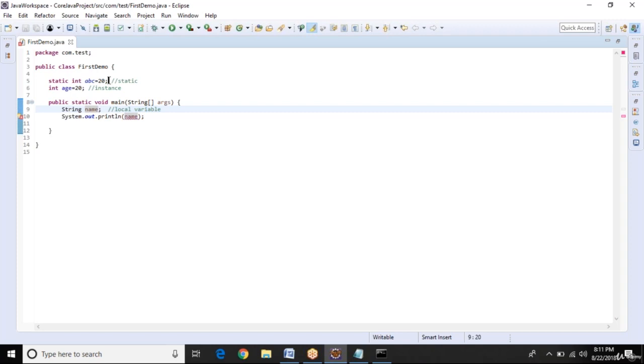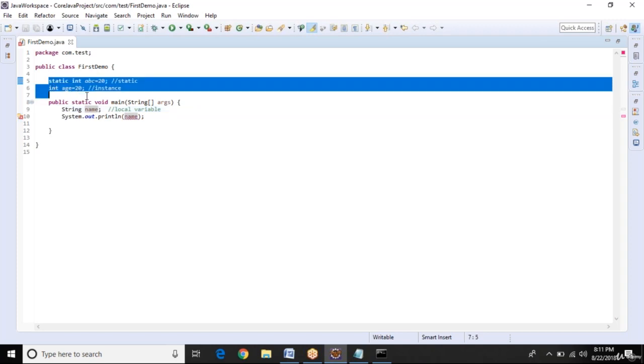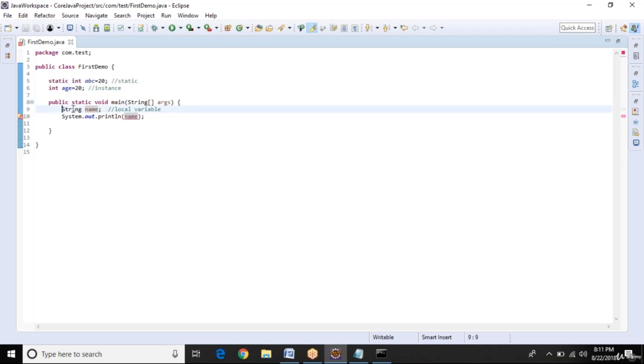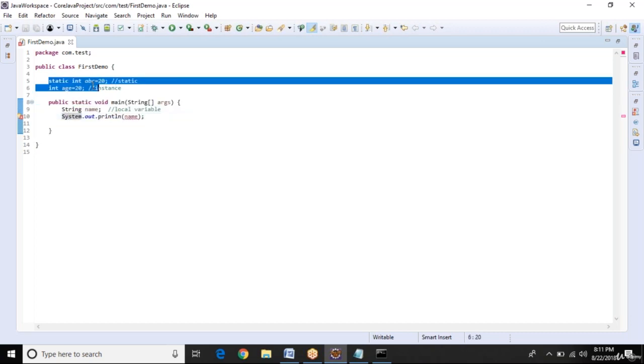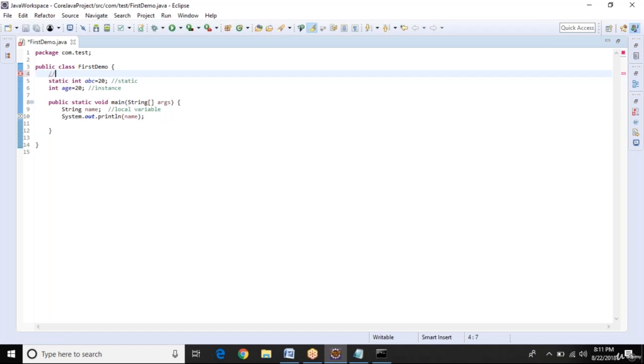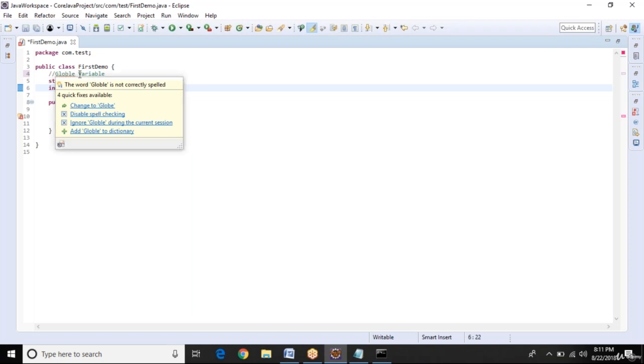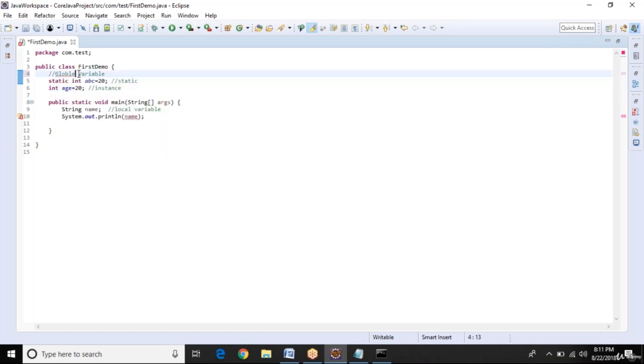But in the case of a global variable, any variable written outside of any method is called a global variable. A global variable can be of two types: one is static and the other one is instance.